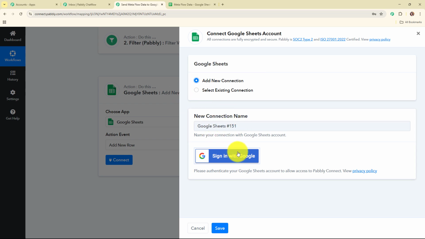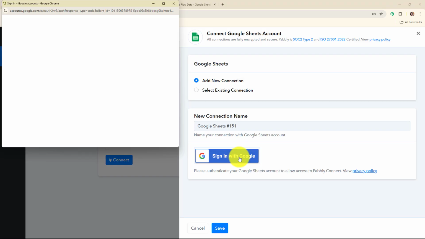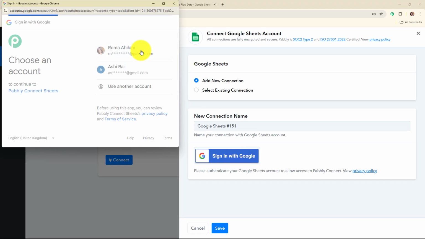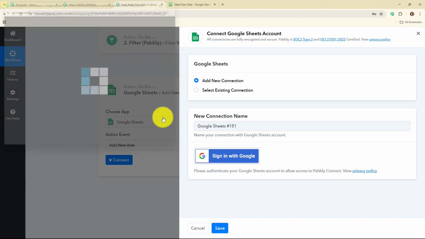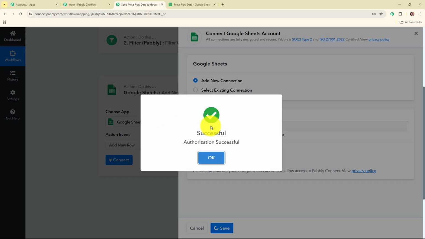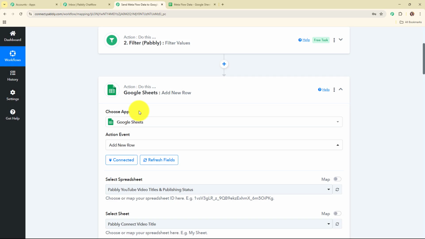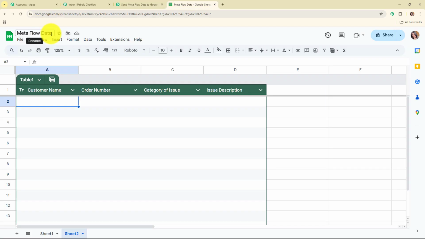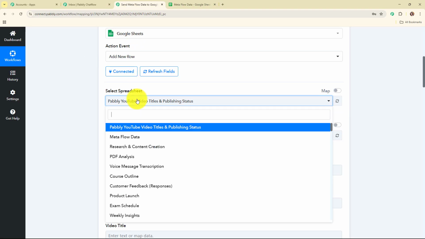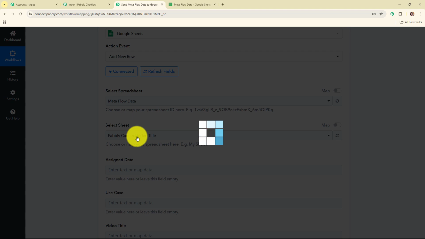Now to build a new connection, I'm going to click on sign in with Google. Here I'm going to select my desired account, and then click on allow and give access to Pabbly, as your data is secured with Pabbly. Authorization successful. Here you can see we are now successfully connected. Moving forward, it is asking me to select the spreadsheet. I've already shown you that I have my spreadsheet with the name Metaflow Data, so I'm going to select my spreadsheet name as Metaflow Data.